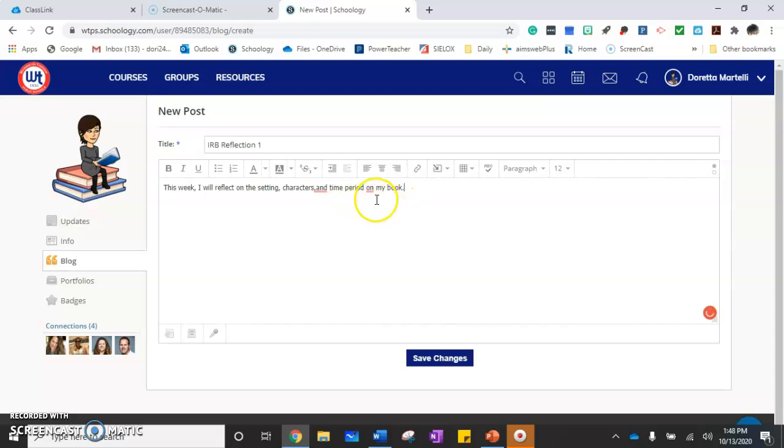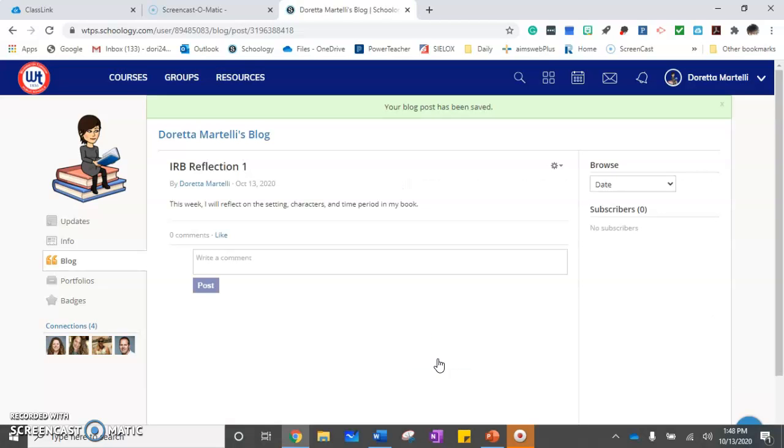Then you're going to actually type all the answers that you're going to put, and then you hit Save Changes. Okay, and you've got an IRB Reflection 1 blog post, and then I'll go into your blog posts and I will grade them and comment on them.